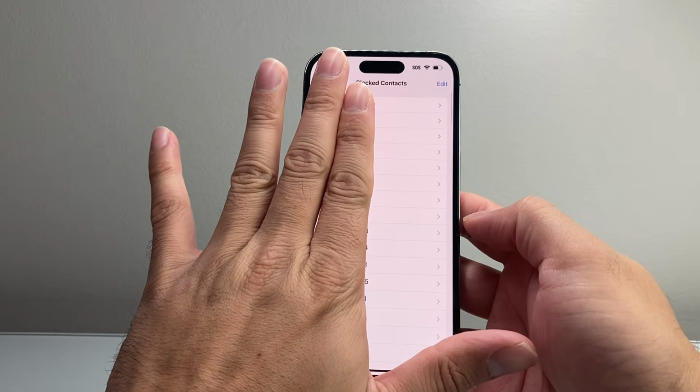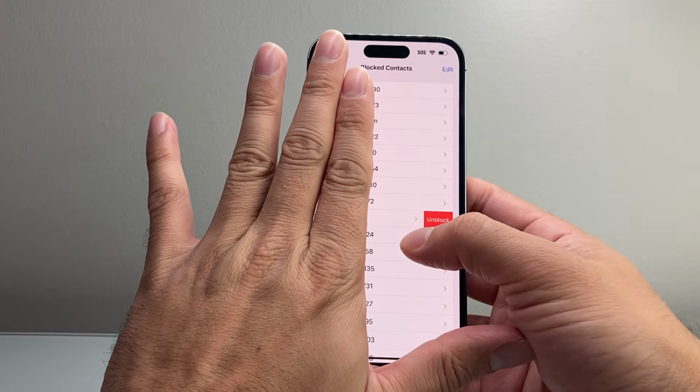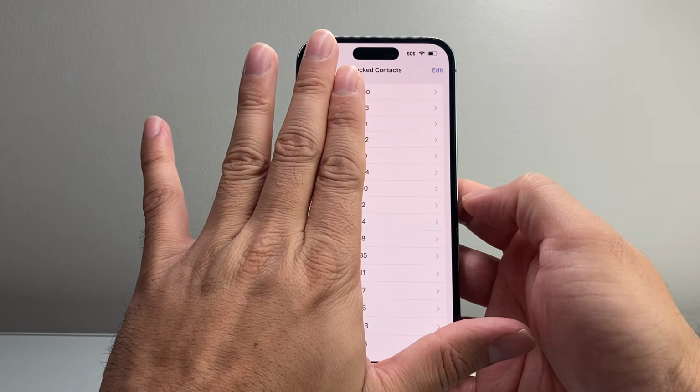Now, if you see someone trying to call you and they're on that block list, you're not going to get any calls from them. So simply unblock them by swiping to the left. Just click on unblock to remove them.